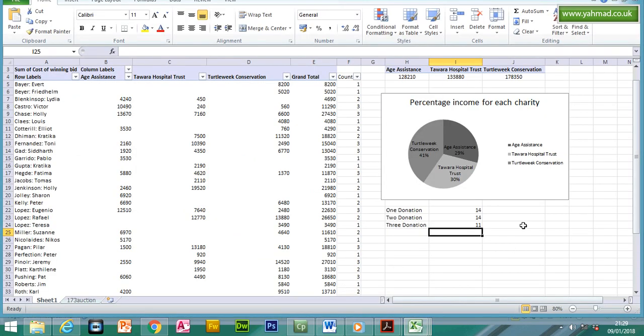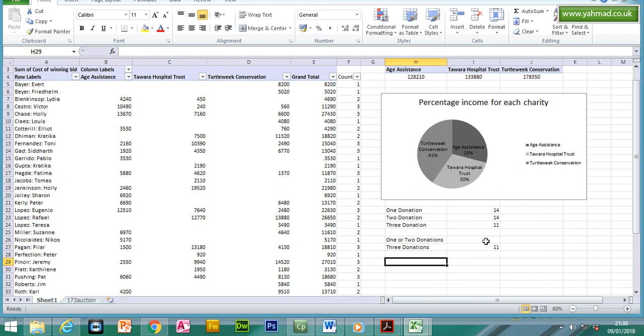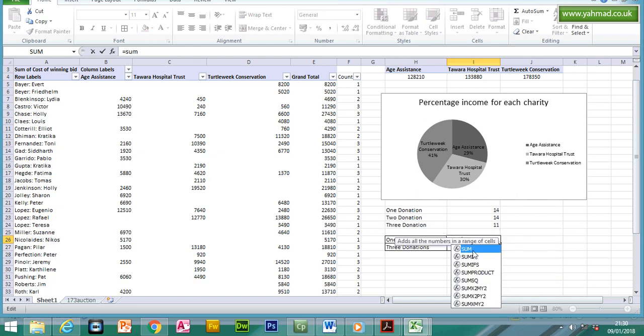Okay, so I'm going to make another table. So 3 donations. Okay. 1 or 2 donations. Okay, should really have the S at the end. Okay, so let me make this a little bit bigger. So basically, in this cell here, what we're going to do is 1 or 2 donations. I'm just going to add these two together. So I'll do an equal sum actually, it would be easier. Equal sum.